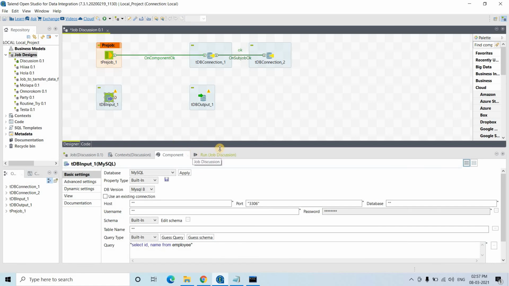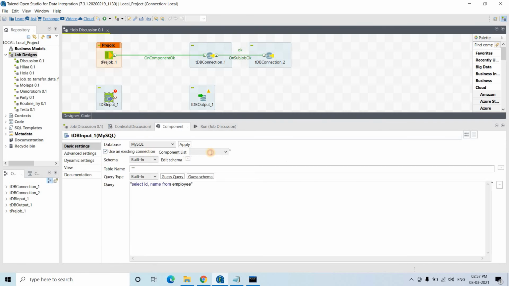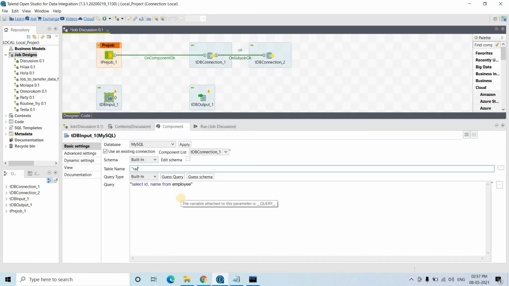I am clicking on tDBInput, and here, see, again it is asking host, username, password, database, everything, but I no need to mention again because I have already created the connection. So I will be just checking this use an existing connection from component list. Now we are going to choose tDBConnection 1 because this is for source. Okay, right, what is the table name? Our table name is Rai, right? So here we are writing Rai.